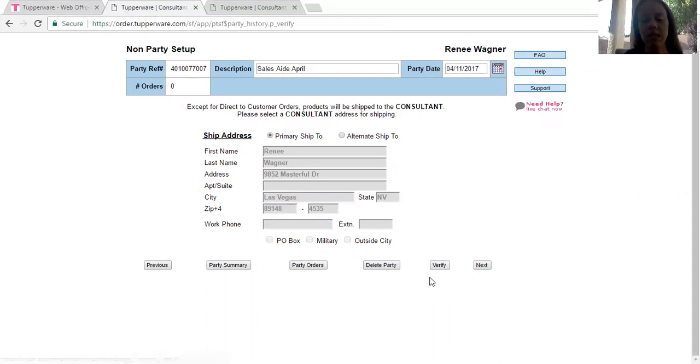Tupperware system basically is always set up as if you're entering a party. So all of these screens typically will look the same. That's why you may or may not be confused when you're trying to just place a sales aid order because it's actually not a party.